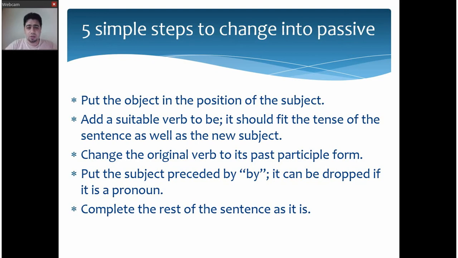1. Put the object in the position of the subject, and please guys be specific here. I know a lot of teachers would tell you to put the object at the beginning of the sentence. That's wrong. In most cases it is valid, but sometimes when you have a question it doesn't work. You need to be more specific with it. So put it in the place of the subject, right? It's like swapping the places, replacing one another.